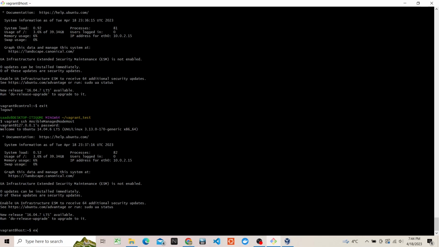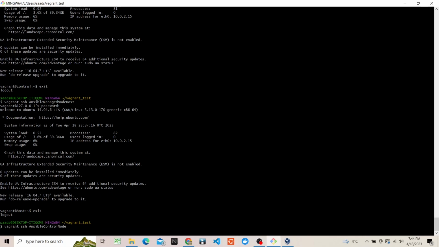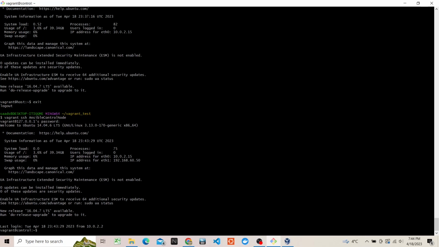Okay, so now we exit out of this. And now we go again into our manage node. We SSH into it again, actually into the control node, because now we will set up the SSH key so we can remote into our manage node from the control node without any password. So okay, we entered the password here. Now you can see the IP address here too. So now we enter the control node.